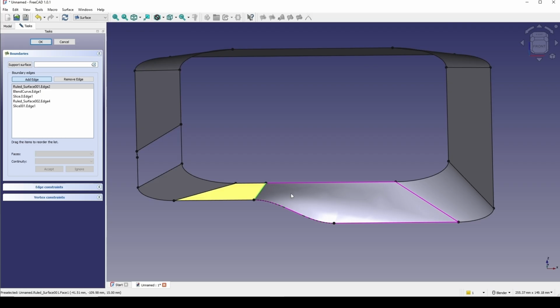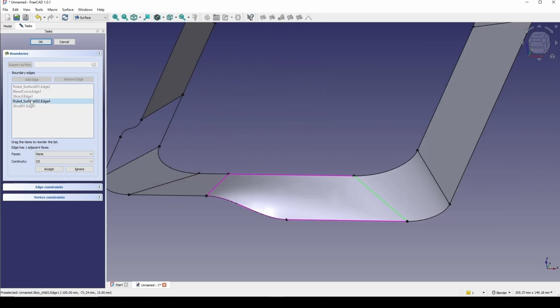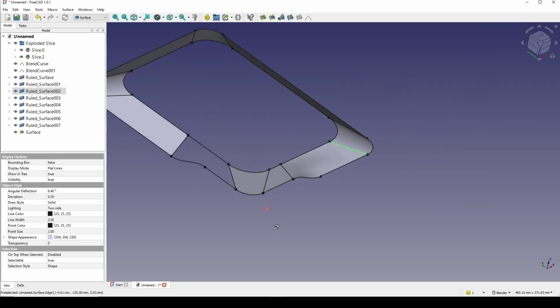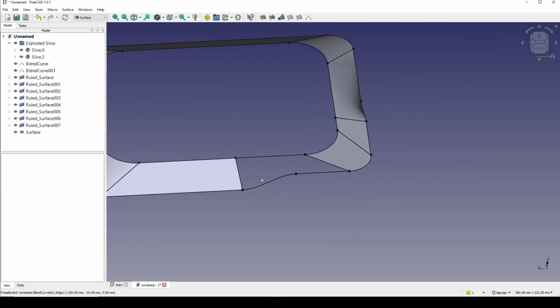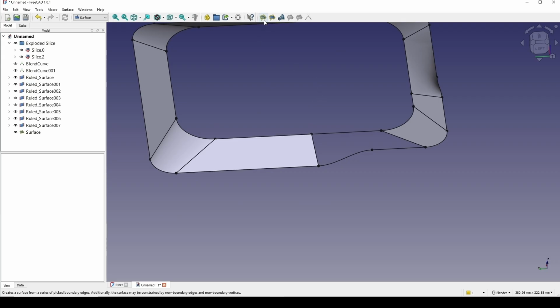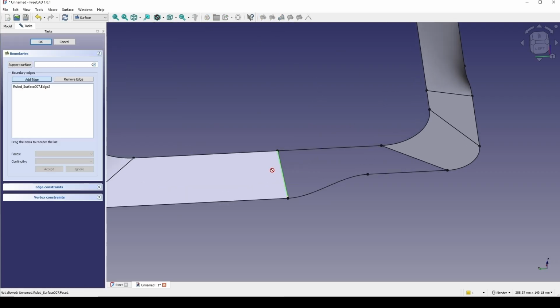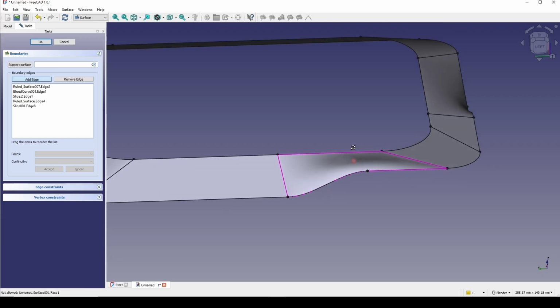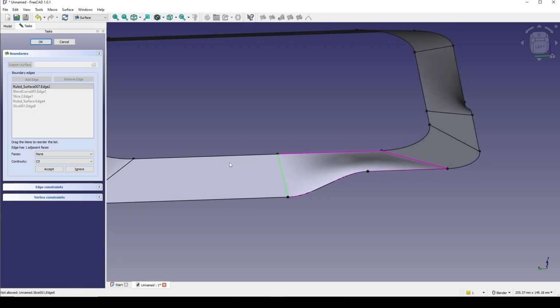Alright, now we just add the tension in between. I double click on the rule surface over here and I go to the face and G1, accept. Alright, now I come over here and do the same, create a filling tool, start from here. Double click on the rule surface edge, go to the face and G1 for that.